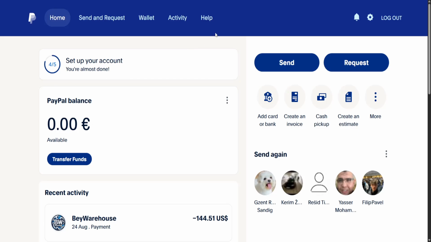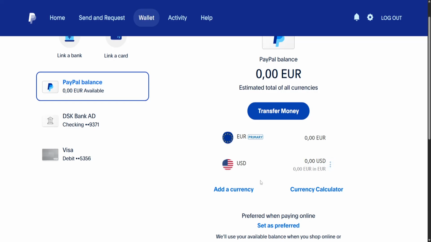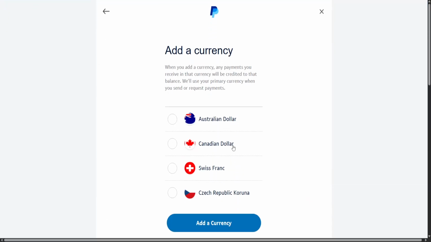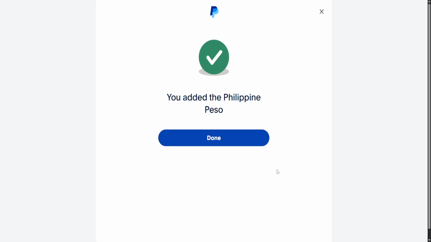How to convert dollar to peso in PayPal. Here's what you want to do. Log into your PayPal account, then you will go into wallet. Now right here, if you don't have pesos added, we will add a currency. I just want to find the Philippine peso and you add a currency here.